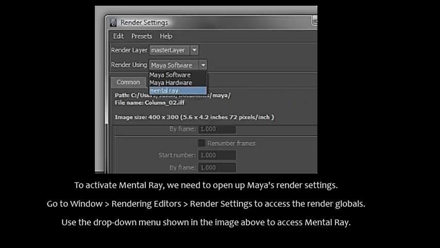Activating the Mental Ray Renderer. Creating a quality render requires complex lighting and shading techniques that are way beyond this video tutorial, but by simply switching from the default Maya renderer into Maya's Mental Ray plugin, we're heading in the right direction.